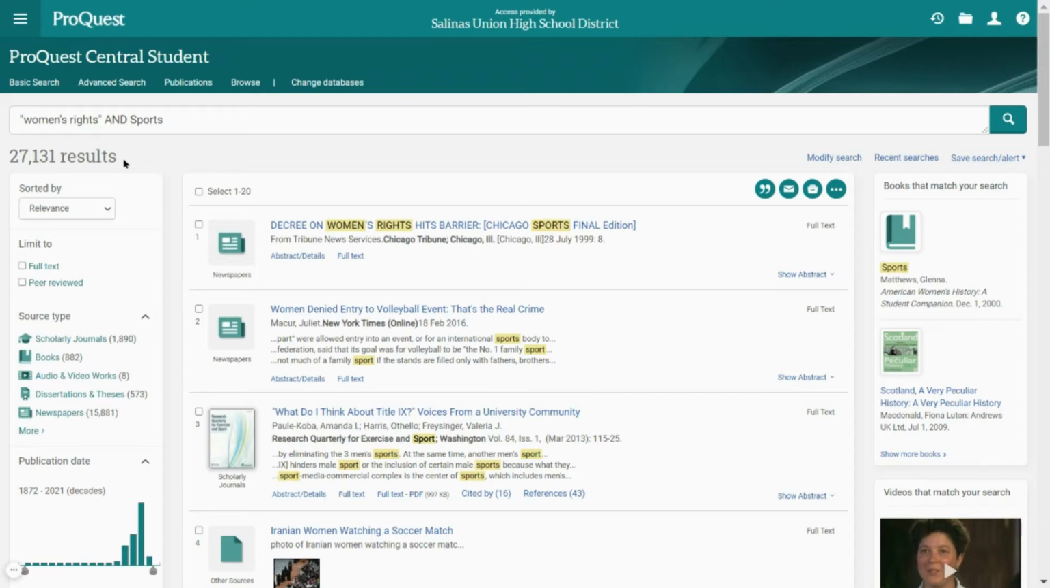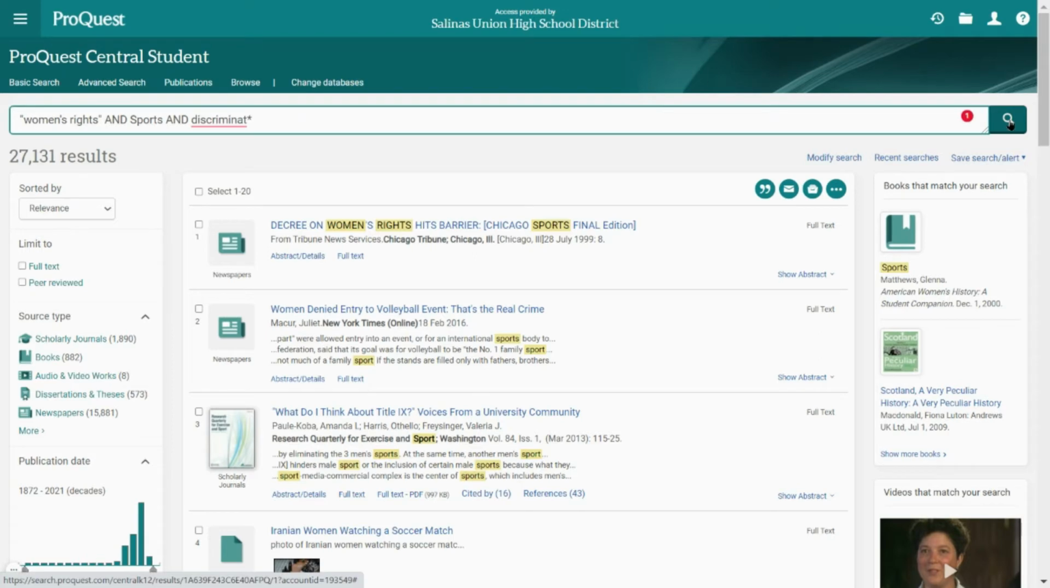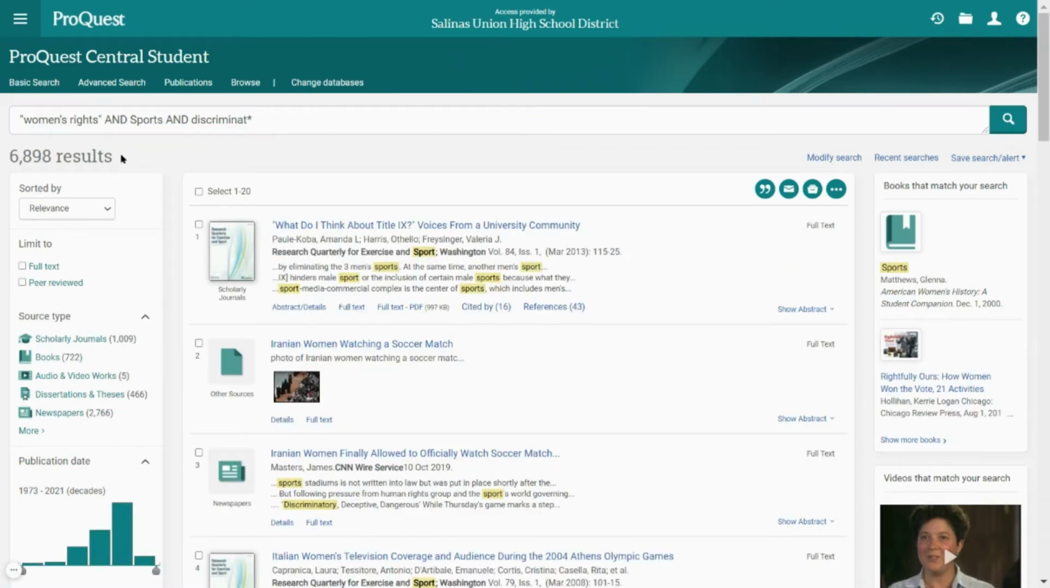Notice how just by adding the quotation marks to women's rights, I've narrowed the results to 27,131. Now, if I want to search for more articles that also include the word discrimination, but I don't want to exclude articles that include the word discriminating, I will truncate the word discriminate by adding an asterisk at the end. See the example and the results?